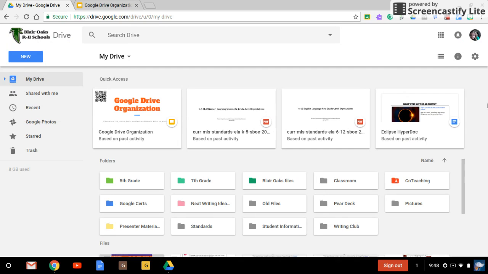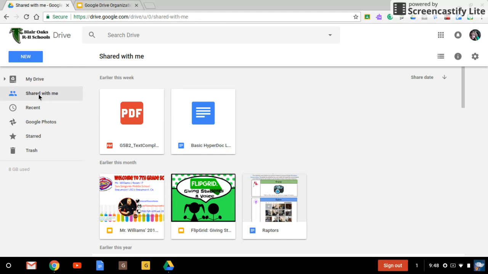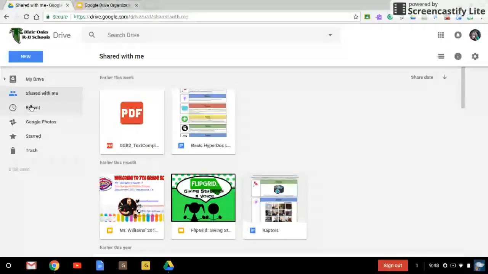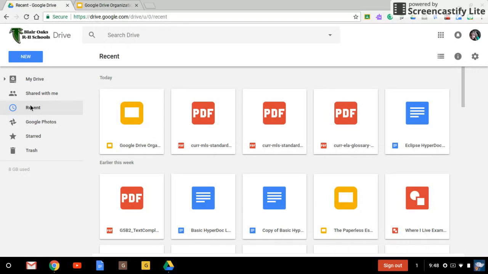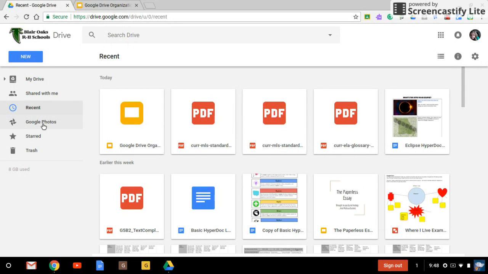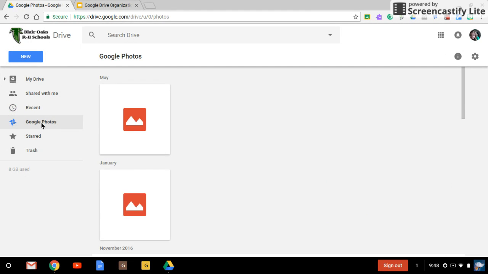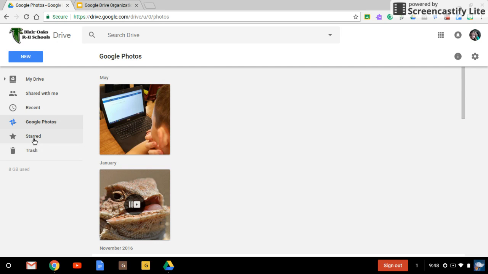Here is my current Google Drive. Let's take a tour. Over here on the left-hand side, you have My Drive, which is where all of your things are located. You have Shared with Me, which is for documents that have been shared by other people. You can move these elsewhere if you want. You have a Recent tab that's going to show you the last things you had opened. You do have access to your Google Photos right here. You can also save things to there, move things around.